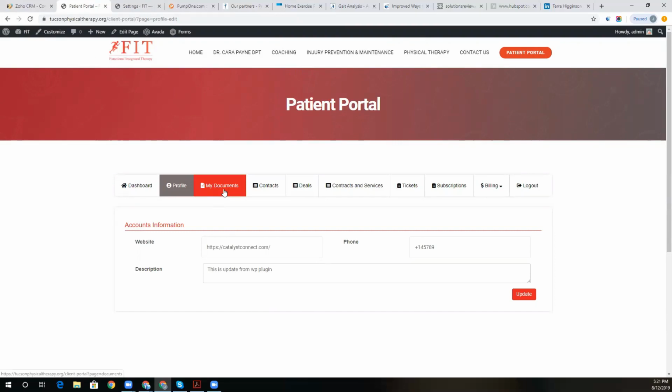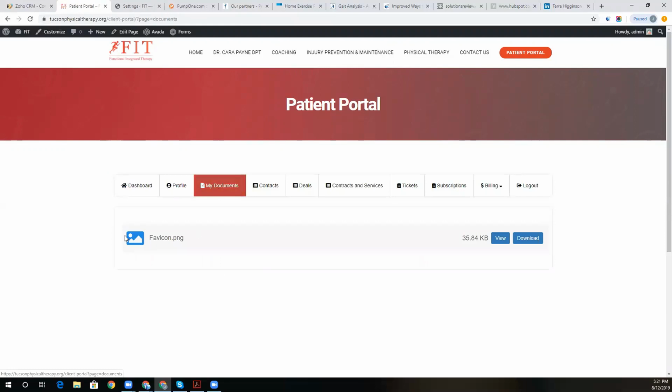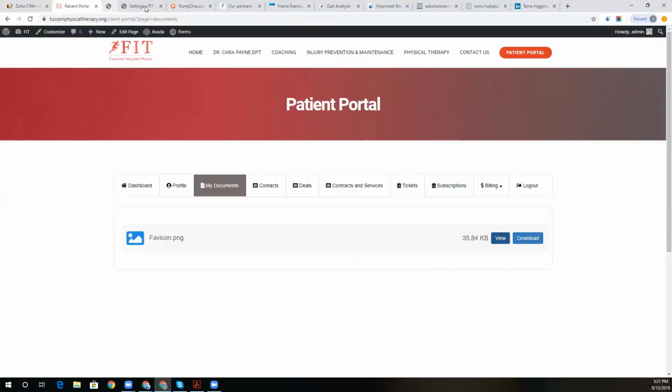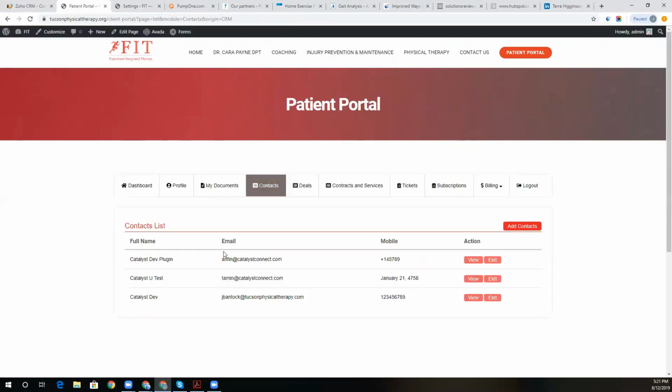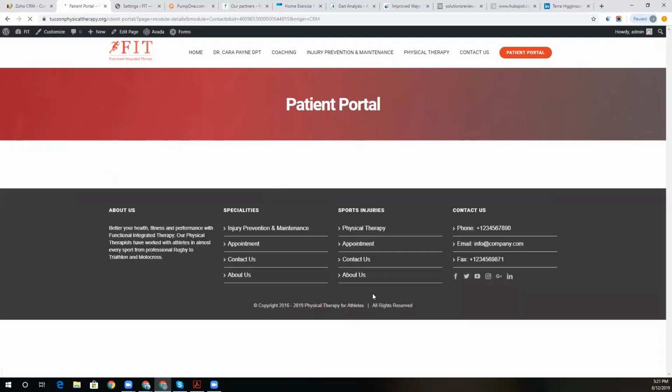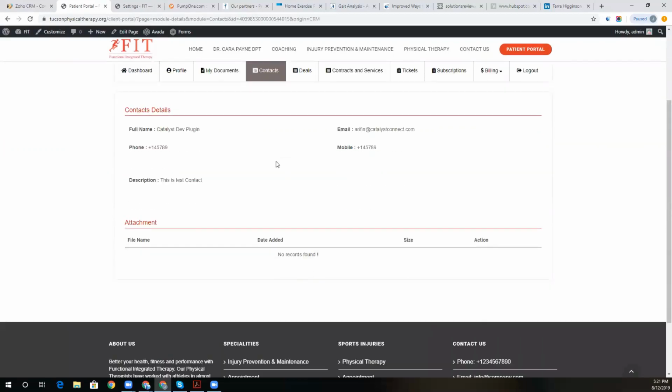Any attachments that you attach to the account record will show up here under the My Documents tab, so they can either view or download that particular file. Under the Contacts tab, we have the ability for them to not only view and edit contacts, but they may need to add a new contact as a point of contact for the firm. So they can add additional contacts, and then any attachments to that contact record will show under that particular contact record in the portal as well.